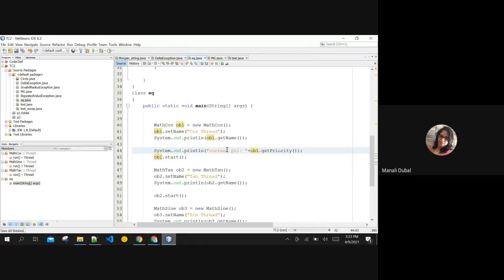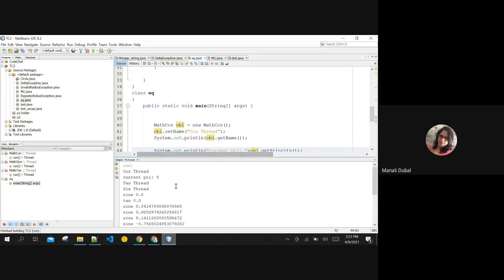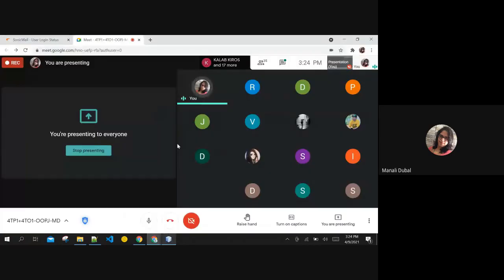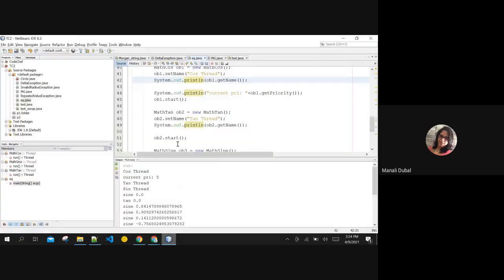If I run this, it is going to print the default priority, the middle priority, known as 5. 5 is the normal priority assigned to any thread. Whenever you are creating a thread, the default priority is always the normal priority. We also have minimum priority and maximum priority. I'm going to show this to you.